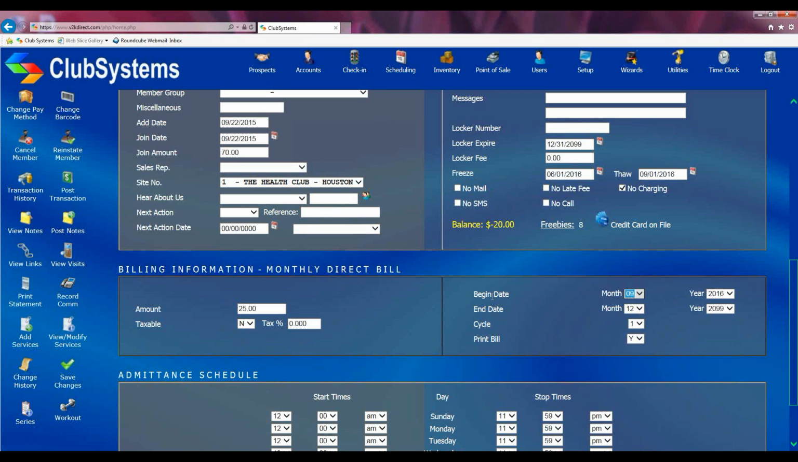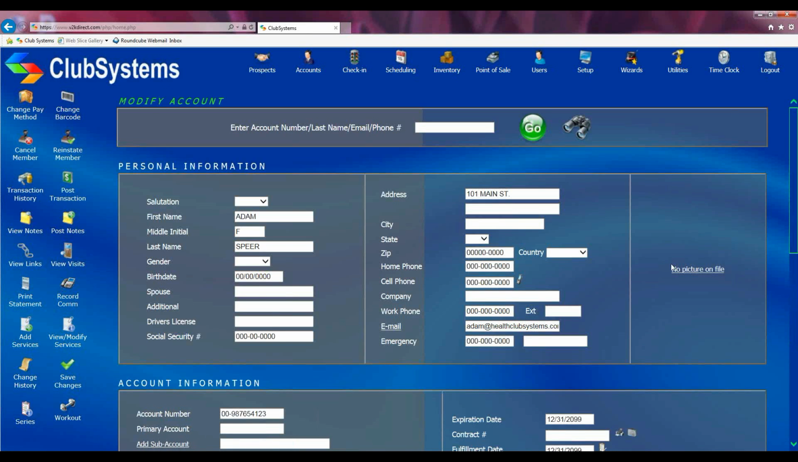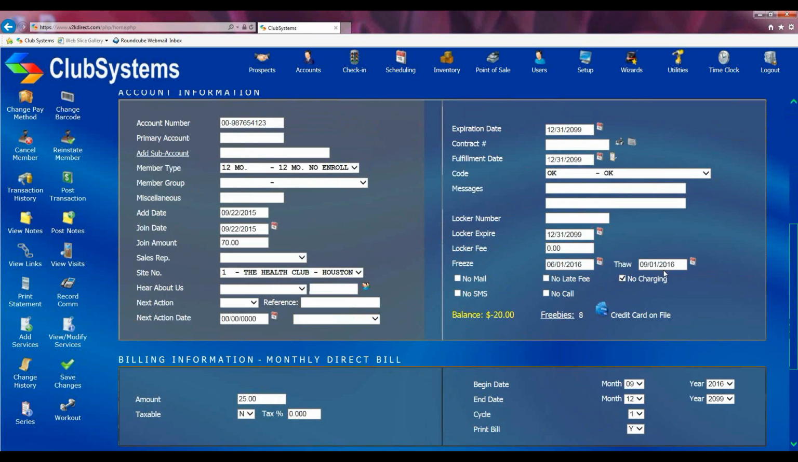So in this case, since their next draft is going to be in September, I would just simply change it to September 2016 and leave the end date as open-ended. So basically this is telling the system, do not bill this customer until September. We'll pick them up in September, and then it will just be ongoing after that point based on this end date. And you would save your changes, and that's pretty much all you would have to do.